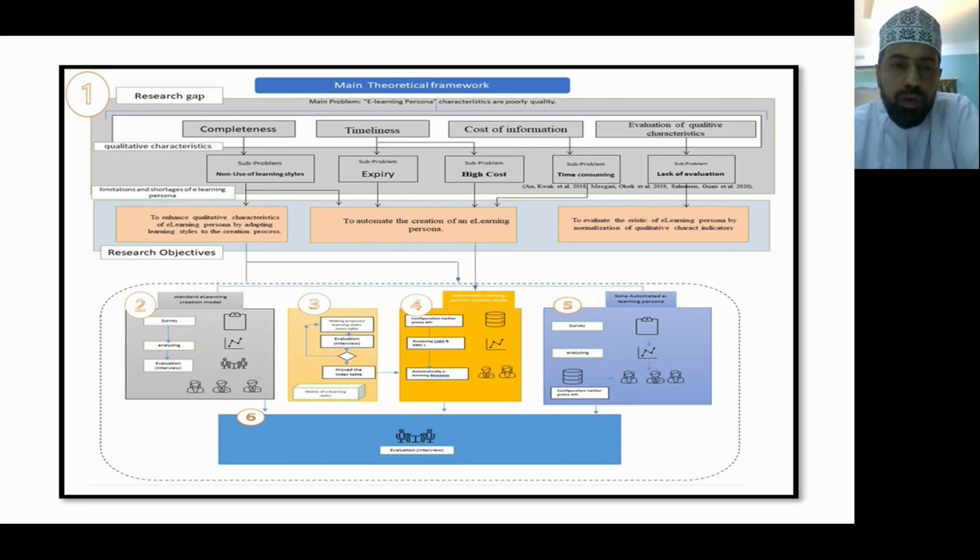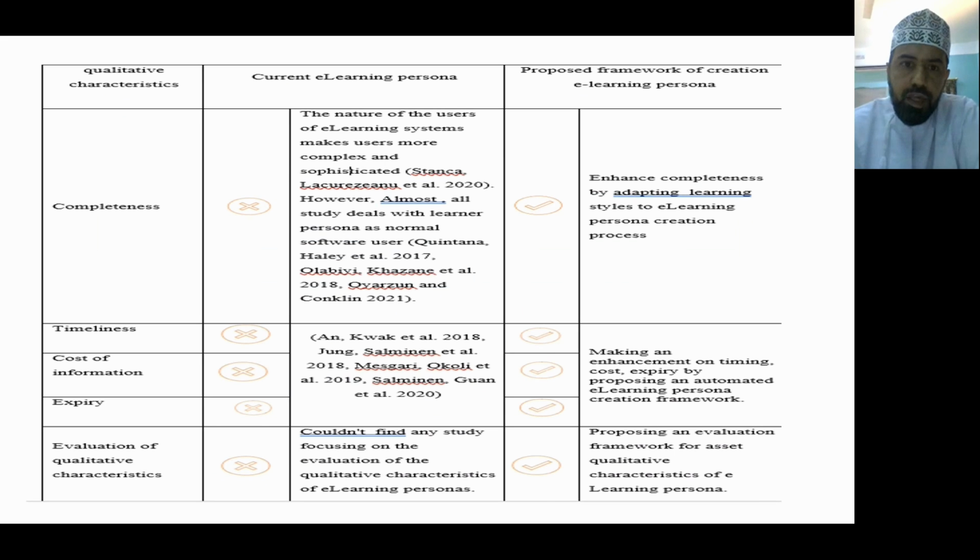This is the framework. Start with the research gap, then link it with the qualitative characteristics, then develop the solution and the evaluation. I will illustrate the solution in detail right now. This compares the existing e-learning persona, its completeness, timeliness, cost, and expiry, with the proposed framework for creating e-learning persona. Of course, it's all justified, the same way I got the limitations I used here.